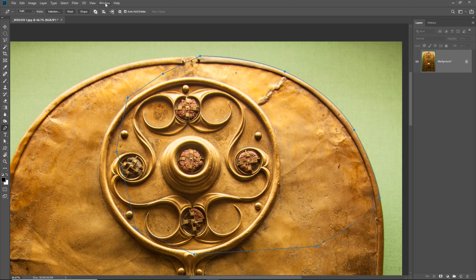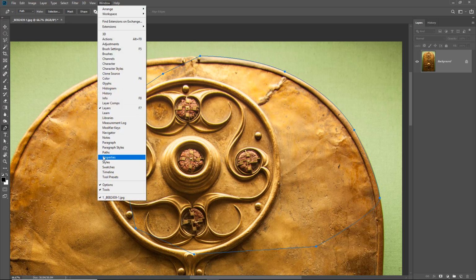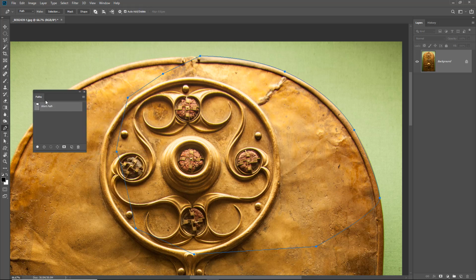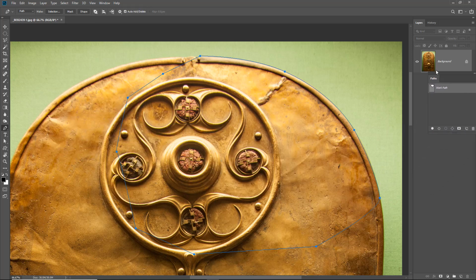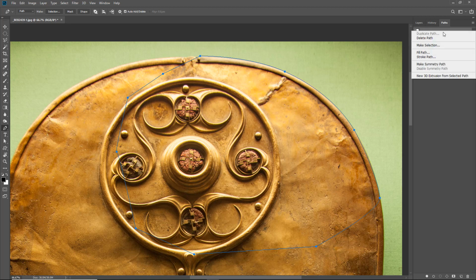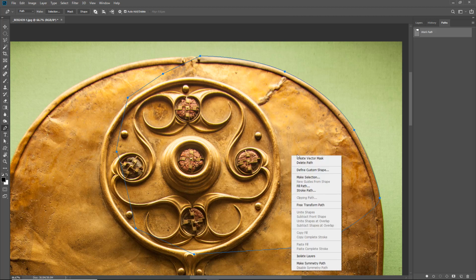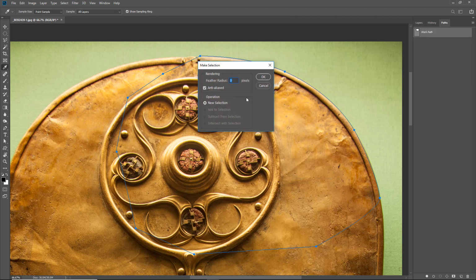We also get the opportunity to see the path that I've created. If I go to my Windows menu, I can open up my Paths palette. There you can see the path. If I slip it in over on the right hand side, there we can see the work path we have. If we go to the right of the work path and right click, you can see I can make a selection from here amongst other things, but I can do it from within the path I've made on the picture as well. So right click, make a selection.